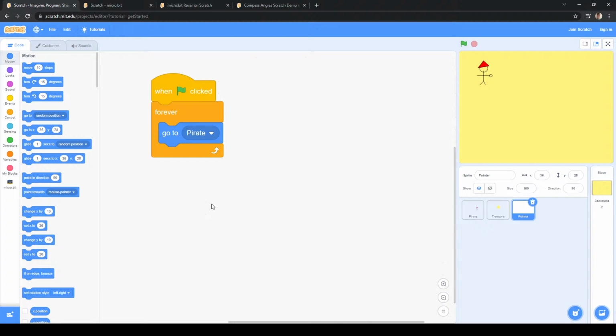And we need to change this to say go to pirate, because we always want this to be where the pirate is. So every time, pretty much like thousands of times a second here, this will be going to where the pirate is. So it shouldn't ever get left behind by the pirate. Otherwise it wouldn't work very well.